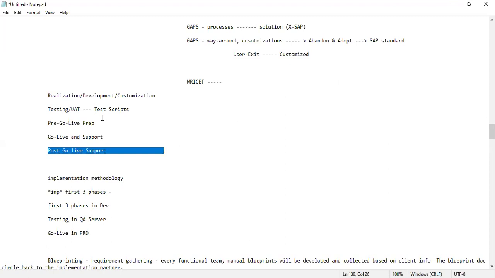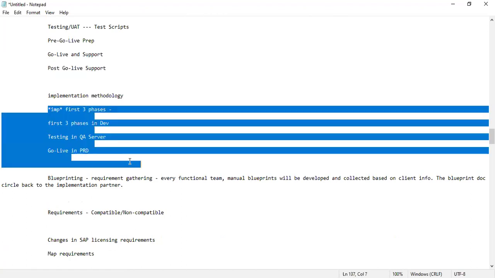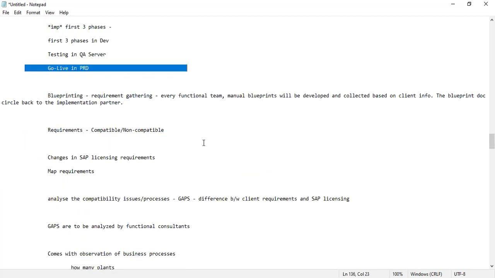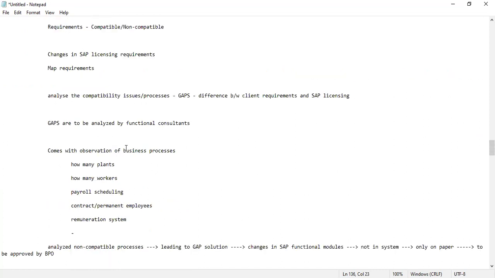These are the phases. Implementation is basically done using phases. The first three phases are very important. The first three phases are in the development server, testing is in the QA server, and go live is on the PRD server. Blueprinting basically is where you gather all the requirements of the company, and those are then matched in SAP.